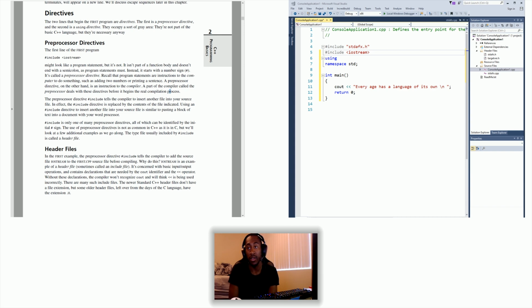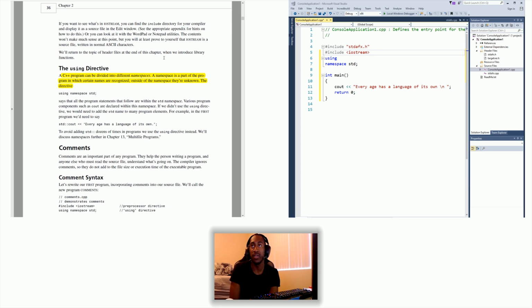There are many such include files. The newer standard C++ header files don't have a file extension, but some older header files left over from the days of the C language have the extension .h. If you want to see what's in iostream, you can find the include directory for your compiler and display it as a source file in the edit window. Kind of similar to how we have other header files here in our header window. Or you can look at it with the WordPad or Notepad utilities. The contents won't make much sense at this point, but you would at least prove to yourself that iostream is a source file written in normal ASCII characters.